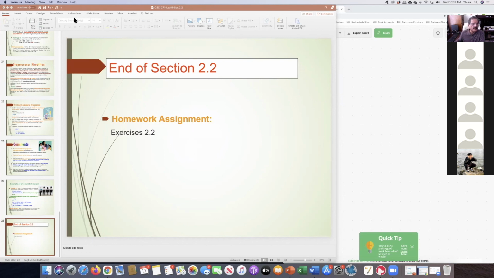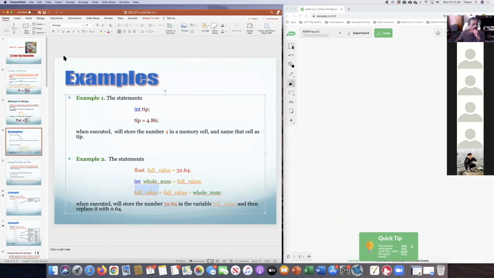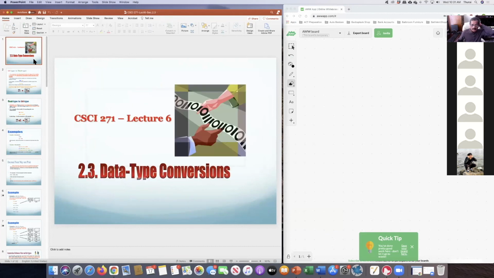All right, I'm proceeding to the next section, 2.3. So here you're going to understand data type conversions.